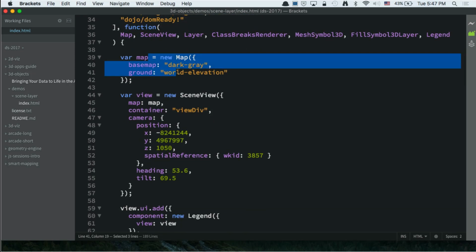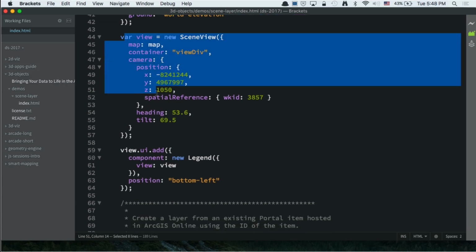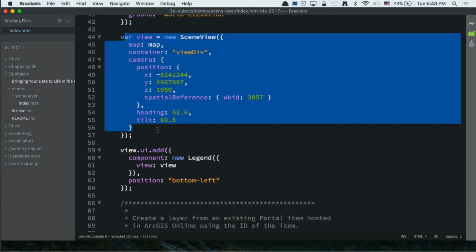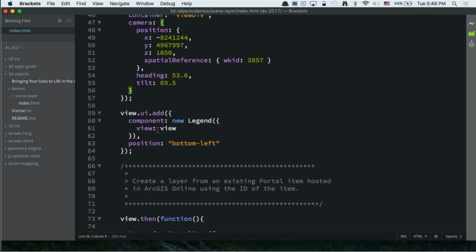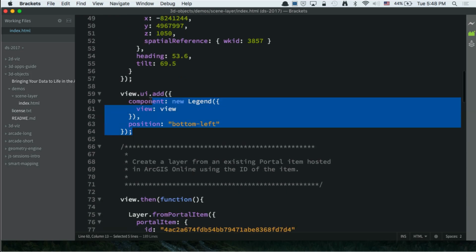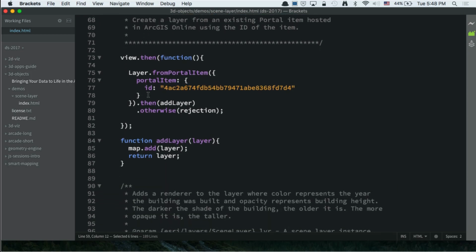So here's my map. I'm bringing in the default world elevation layer, and then I create my 3D scene view. I've already configured the camera so that we're looking at New York City, or Manhattan in particular. But if I wanted to, I could program the app to zoom to the full extent of the layer. And I'll just add a legend widget since I want to see class breaks in my data. So this is what's going on.